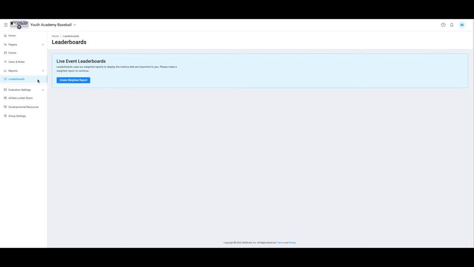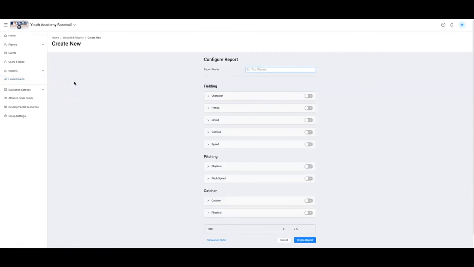Select Leaderboards from the left-hand menu. Now click Create Weighted Report. Here we are going to build a weighted report so that we can create our first leaderboard. You might want to show top players, in which case you would toggle on all positions, including the metrics you want to show. We only want to show top hitters. Now toggle on the positions and metrics you would like to show.